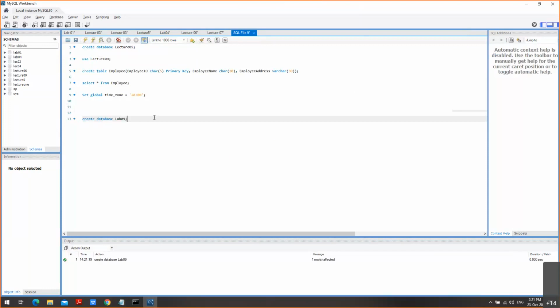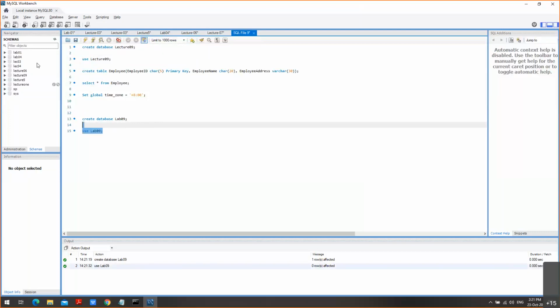It's created. And then, the next step is activate your database by typing use lab09. Okay, activated there. Lab09, refresh. There, lab09 is activated.